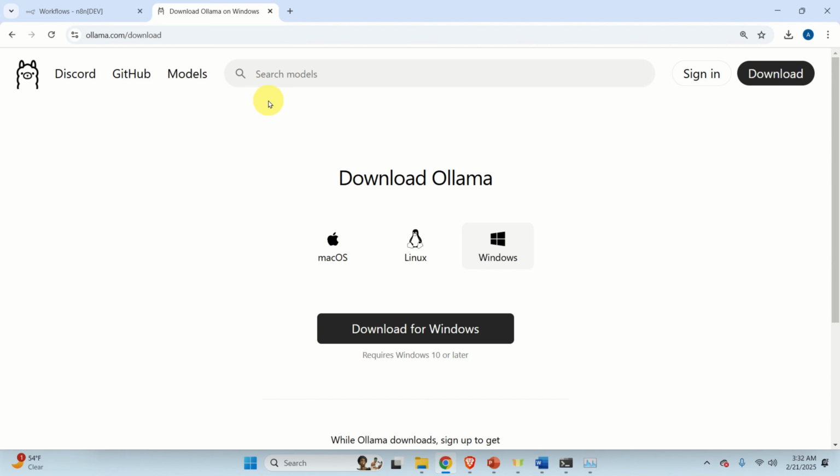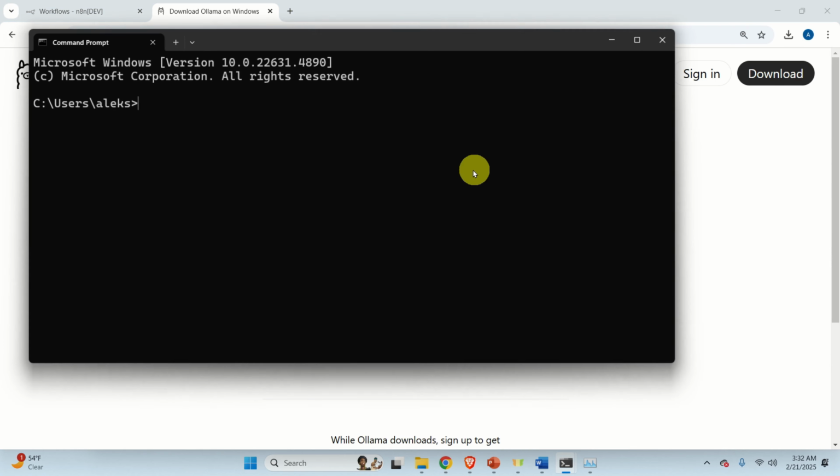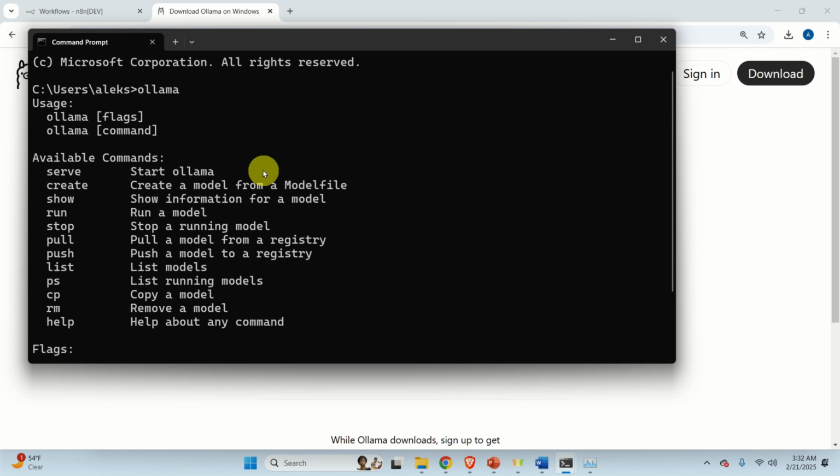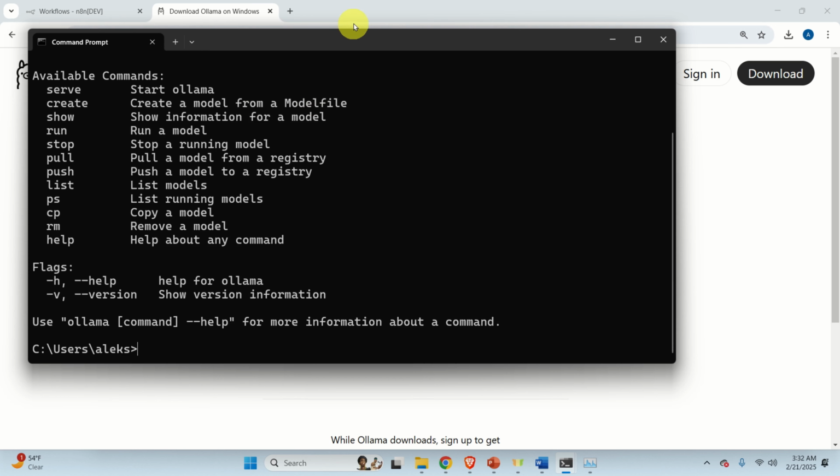Next, let's verify that Ollama is running. To do that, click here, search for command prompt, open the command prompt, and in the command prompt type ollama, and you should see this general response if Ollama is installed properly.